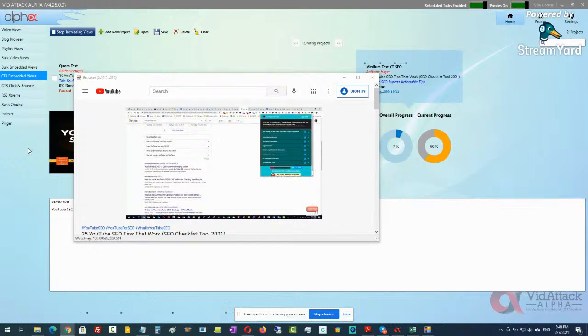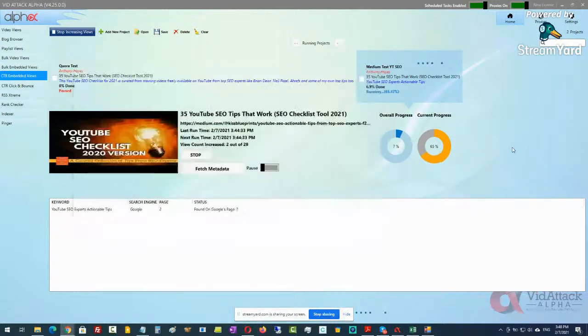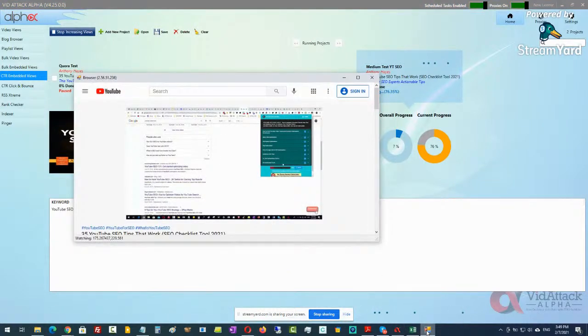So it's doing three things: searching the search engines for the website address, for the content for the website address, using the keywords that you have provided. So it's going to search for those keywords. For example, this one, if I just come over here, you can see I put in a longer tail keyword here: YouTube SEO experts actionable tips. And then when it finds the URL, it's clicking through, and then it's going to start looking for that video URL within that page. So if there's more than one video on that page, it knows which video to go and find, and then it will start to view the video.